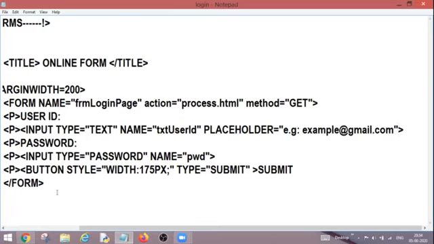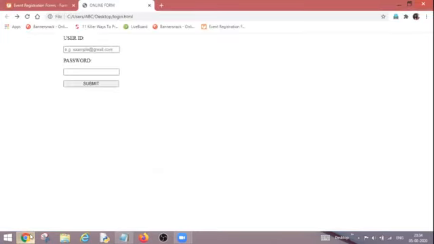So press Ctrl plus S, go back, F5 key, and as you can see, the value which I entered in my placeholder attribute has appeared over here in the text box in a faded manner. So this is not my actual value. Once I click over there and my cursor is placed inside and I start typing, the value which is written in the placeholder will automatically disappear.